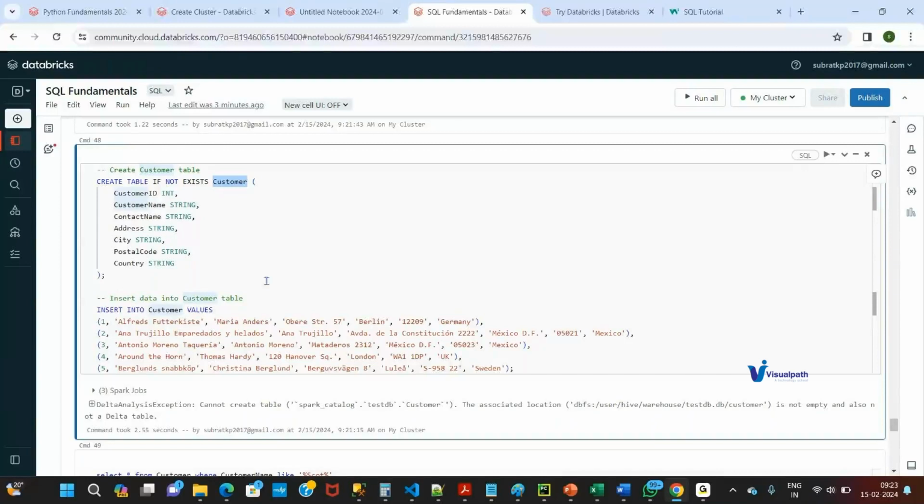But earlier, when the cluster was terminated and then started, for some reason the file path did not get deleted. The file path is still there. So Databricks is telling me that this path already exists. It is not empty. So that's why it is throwing me an error.